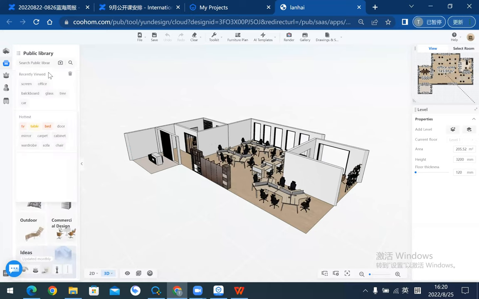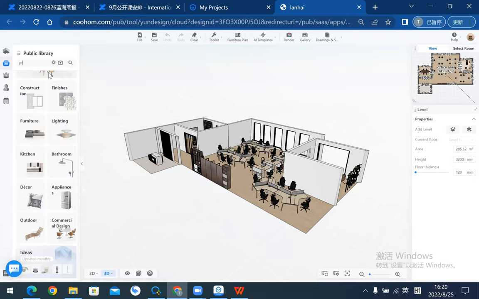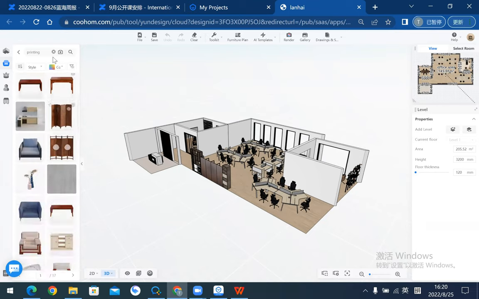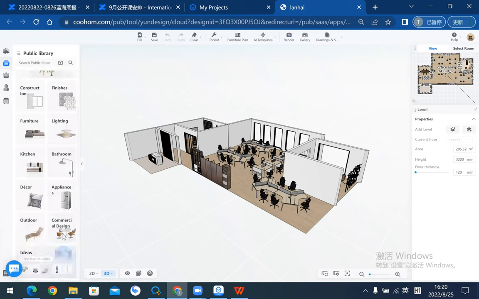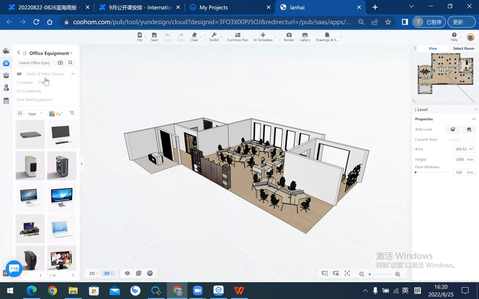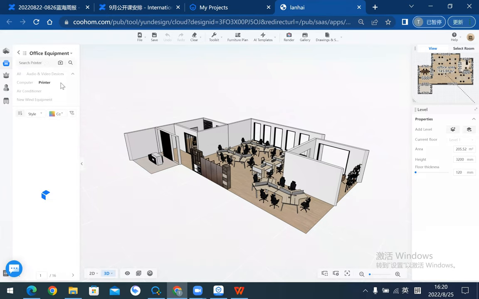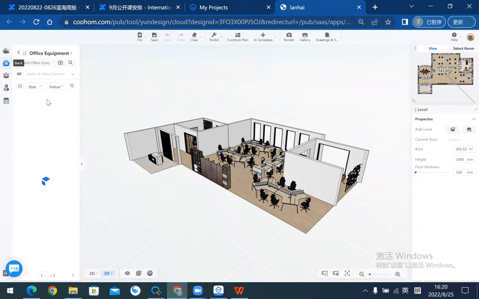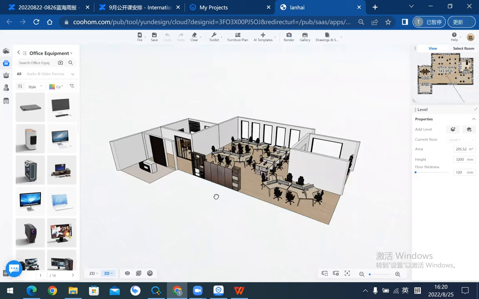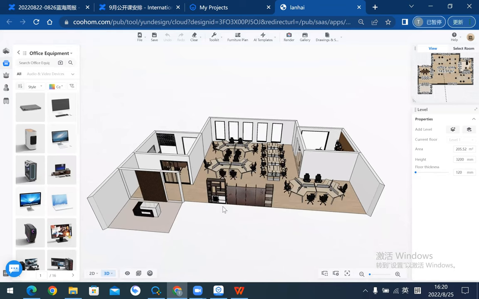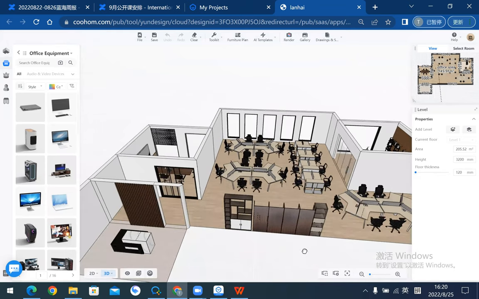We can just search the net here, or maybe some printing. Yeah, I can search maybe some machine, or we can search them in the commercial design, some of all these unique equipment. Yeah, it's like here, printer. Yeah, maybe some printers or other necessary equipment. Okay, I think this is for the training on how to design a simple office in the Coohom.